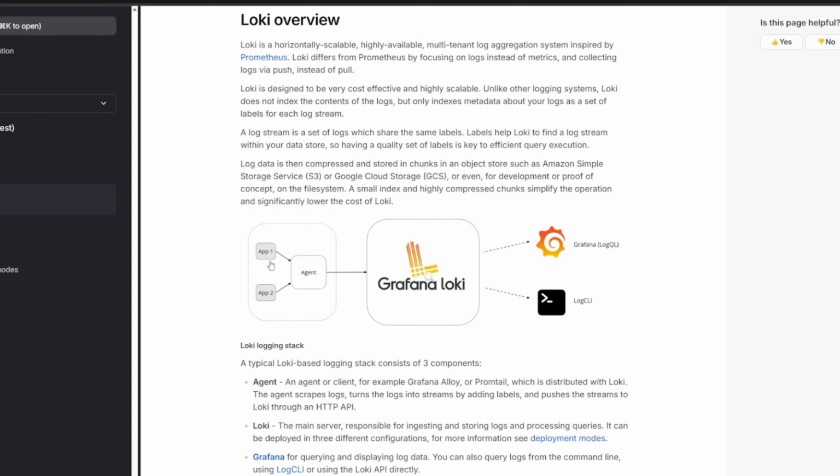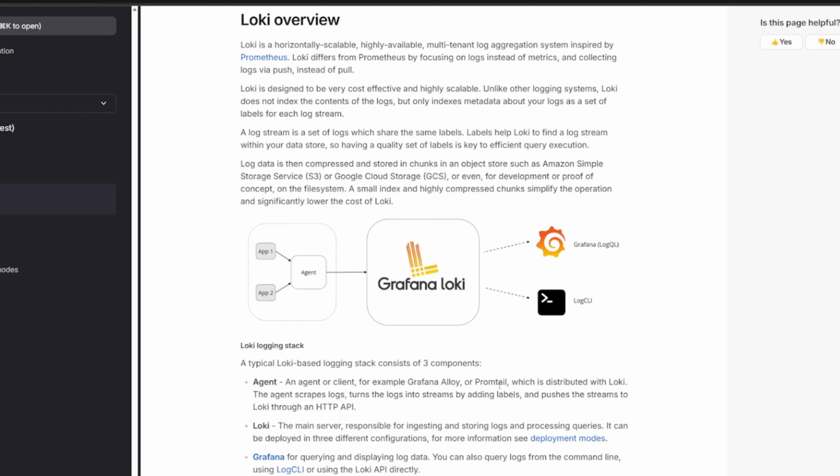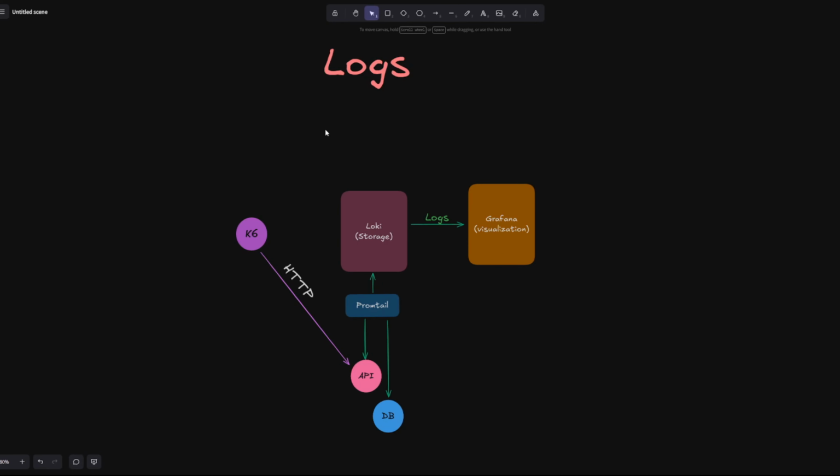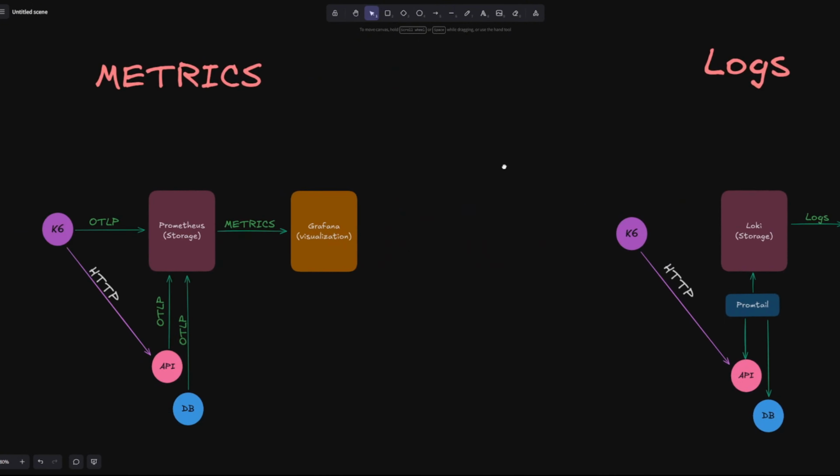So we have applications which are connected to some agent, and then to Grafana Loki and to Grafana. And let me maybe draw it on my own in just a second. But first, let me show you the difference between metrics and logs.